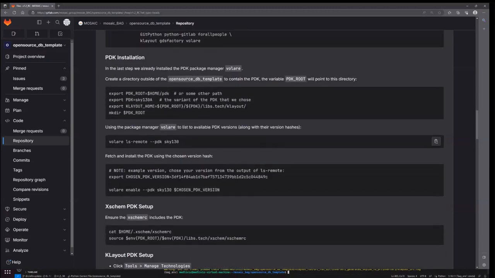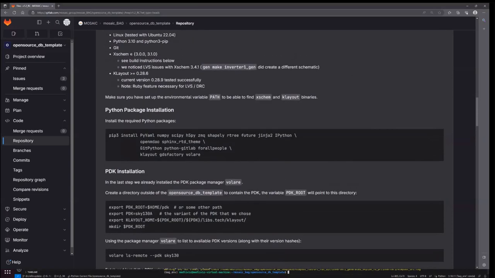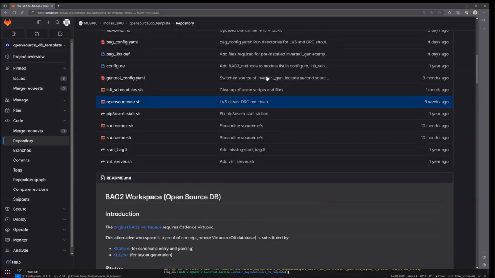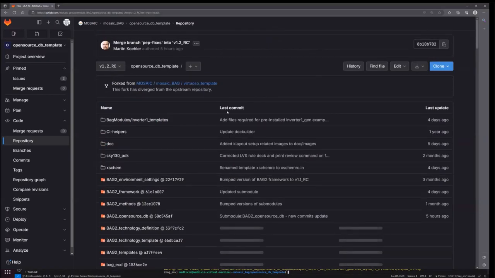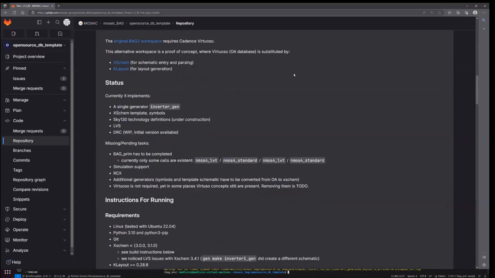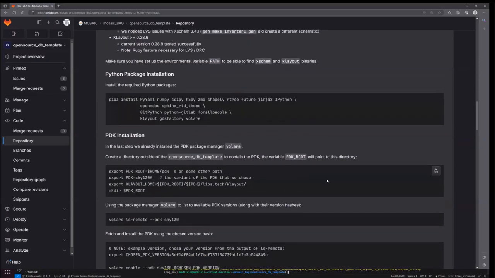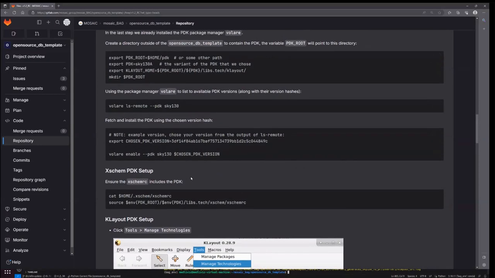So when we make some changes and want to clone or fetch a newer version of the open source DB template, once we fetch it to update the submodules, we can use the init submodule script. Even that is working actually. We just mentioned one way here, so the other way is also working.